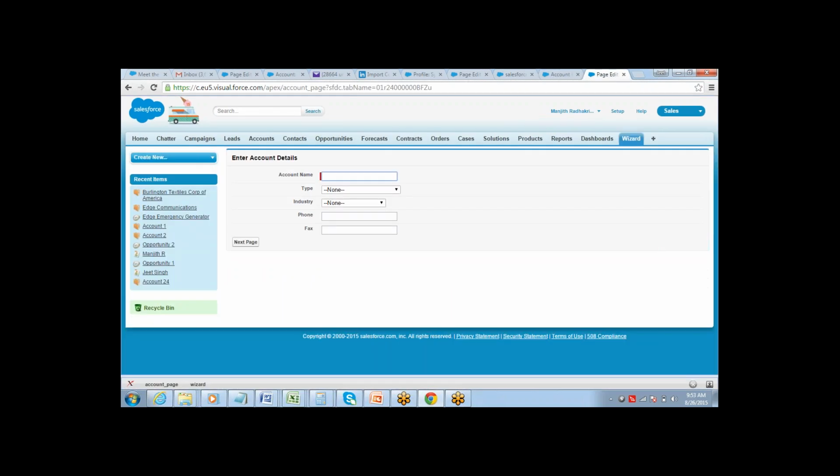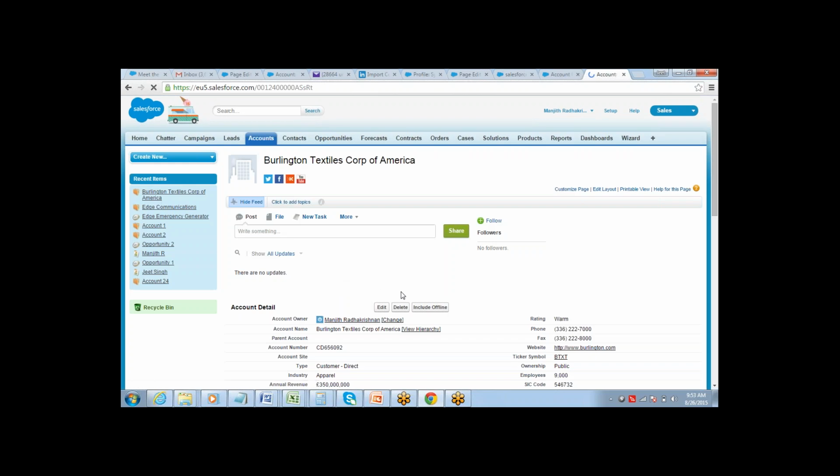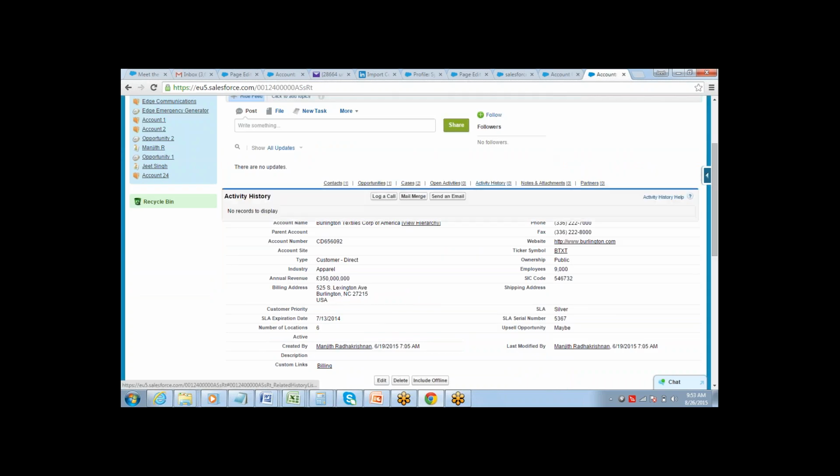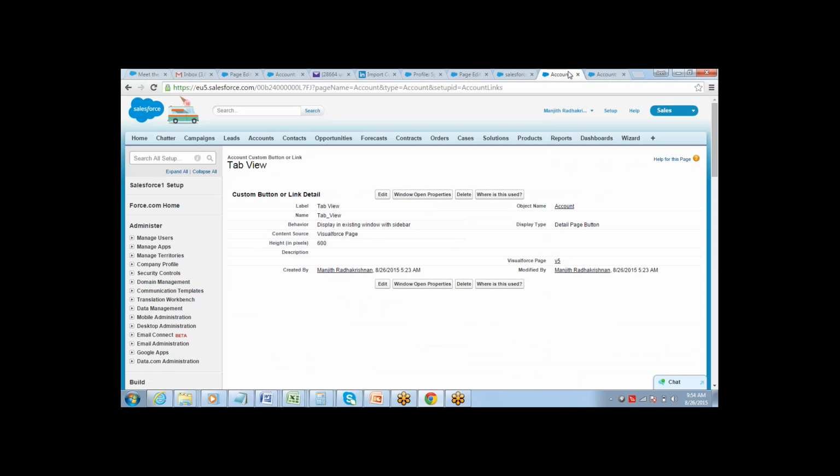So if I go to the detail account page, I don't see that button. Basically, I've tried to create one more button here, but I don't see that button as of now. What I have to do is enable it from the page layout.